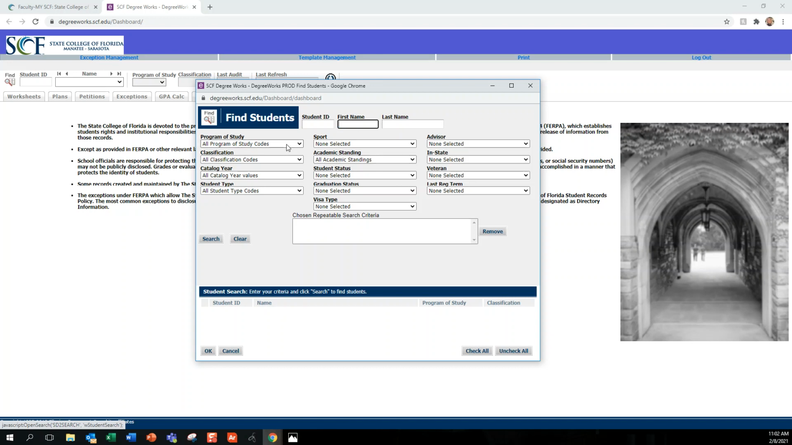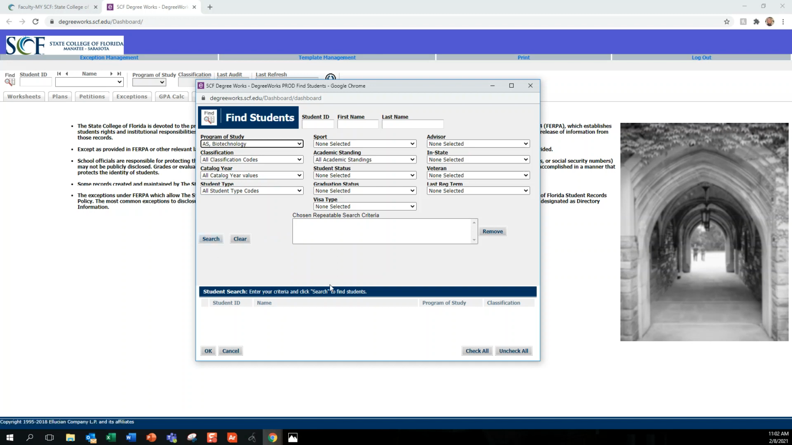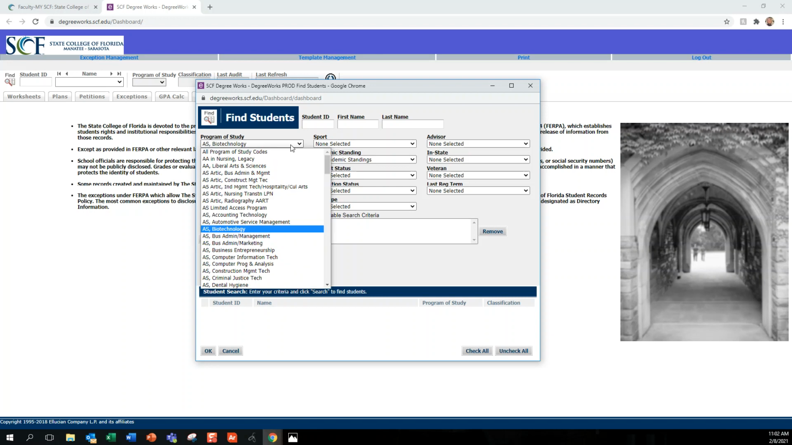As a program manager, it's probably most advantageous to use the program of study dropdown. So here you could select your program that you're in charge of, hit search, and then every single student that is in that program will appear in this list below. You can hit OK and then start working with every single student in your program. You can narrow that down, of course, by using these filters, classification, catalog year, student type, but if you're just looking for students in your program, this is the quickest way to locate those students.